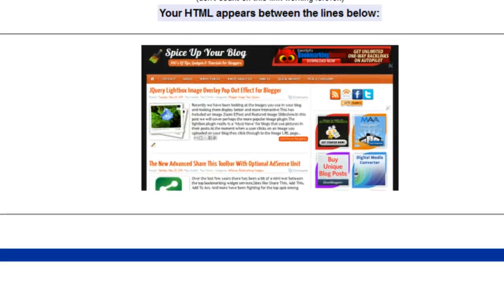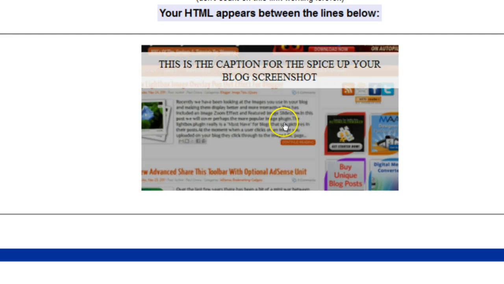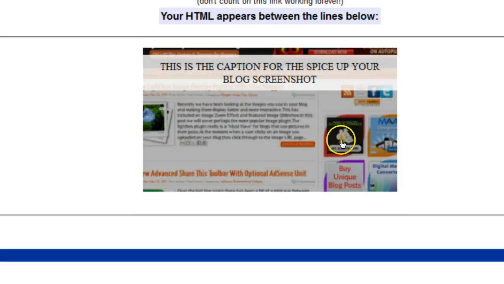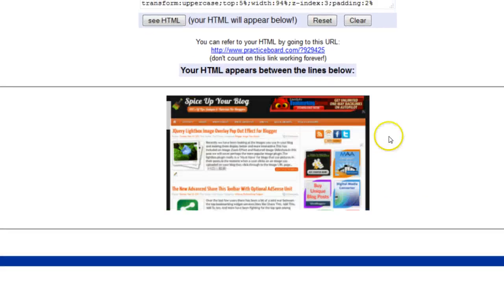So here's just a picture of a screenshot of Spicer blog. And when we're done, this is what will happen. When the image is hovered over, you can see the caption appears. This is the caption for the Spicer blog screenshot. And it kind of darkens out and zooms. So let's look at it again. There you can see that's exactly what we're getting when somebody hovers over the image on your blog.